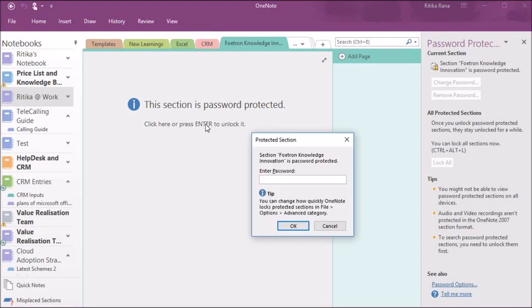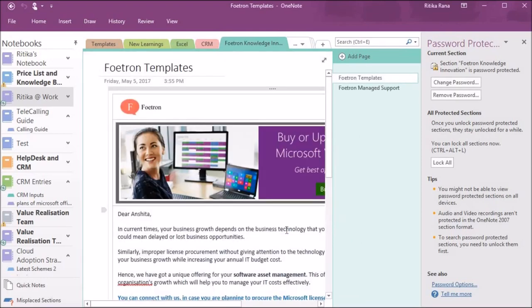When I will press enter, I will have to enter the password to unlock this section. Let me do this. In this way, I have unlocked this section.